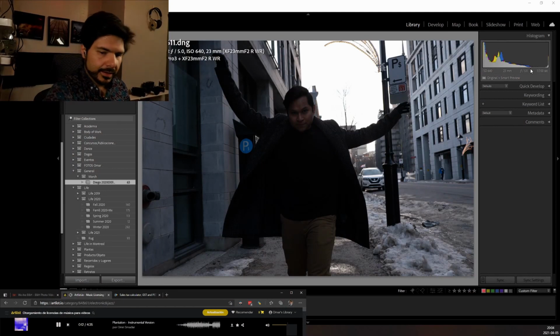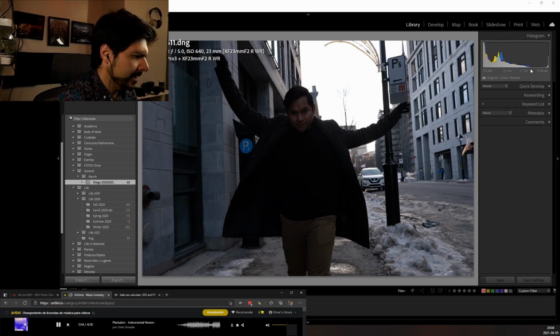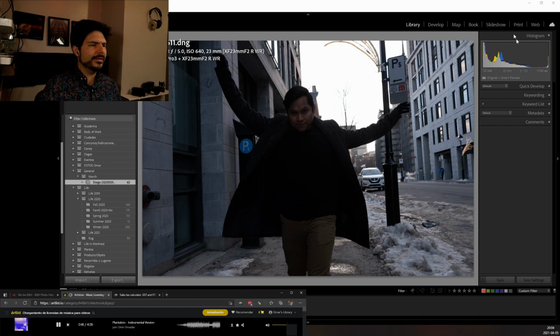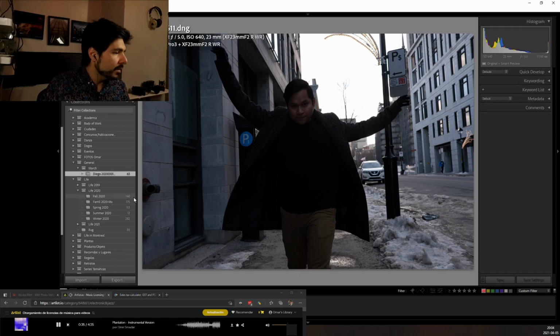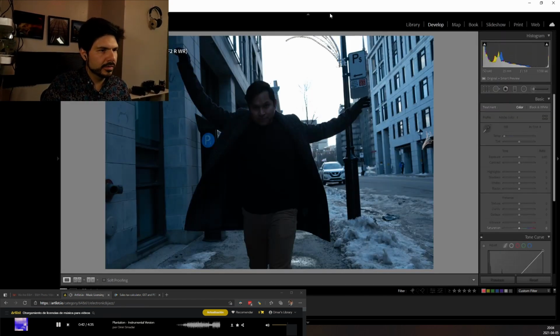So, okay. Let's check this photo out. I really like it. But as you can see here in the histogram, we have a lot of lost detail, but the pose, the expression, it's worth trying to get something out of this. So, a little bit more real estate here. Okay, that's good enough. Let's go to the develop module here in Lightroom.